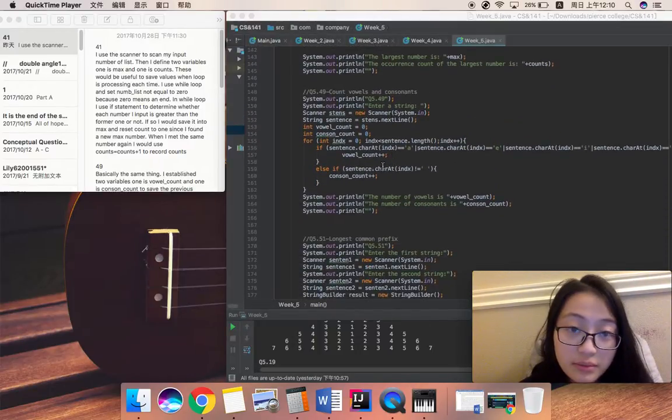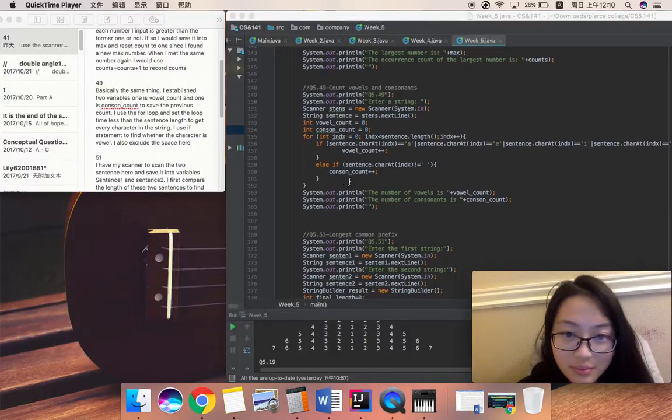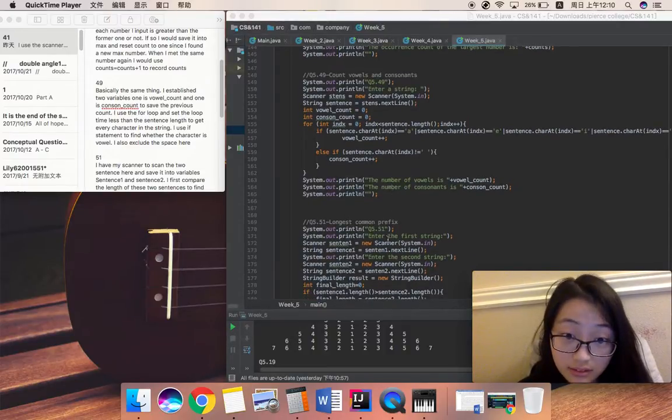And for question number 49, basically it's the same thing. I established two variables, one is vowel count and one is consonant count to save the previous count. I use a for loop and set the loop time less than the sentence length to get every character in the string. I use an if statement to find whether the character is a vowel or not. I also exclude the space here, so it won't be counted as a consonant.